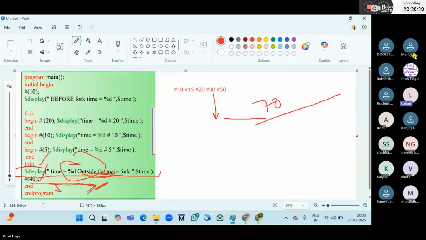Ma'am, here I have a doubt. For inside fork join, we have the 30 time instant. After fork join, we have the display statement, right? Still, it will consider that 30 time instant. Yes, here 30. At the same time, the display will be printed.